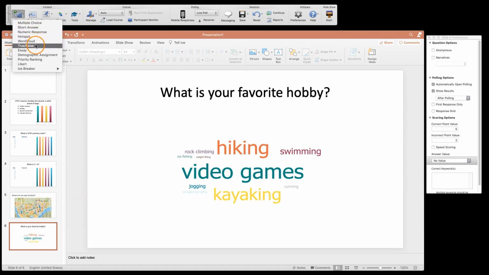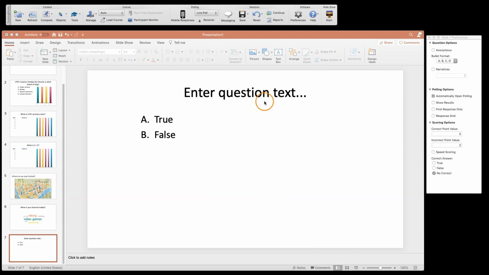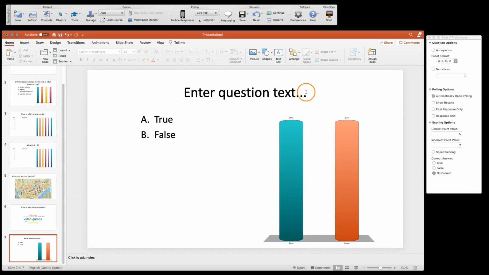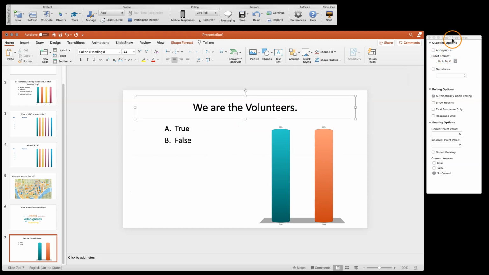Our next question type is a true-false. And here, it's just a variation on a multiple choice with only two responses, and it automatically puts in true-false for us. And we can decide, once again, if we have an anonymous question type, we can show results after polling. We can set our scoring option, and we can say if this is actually true or false, and this is true. We are the volunteers.